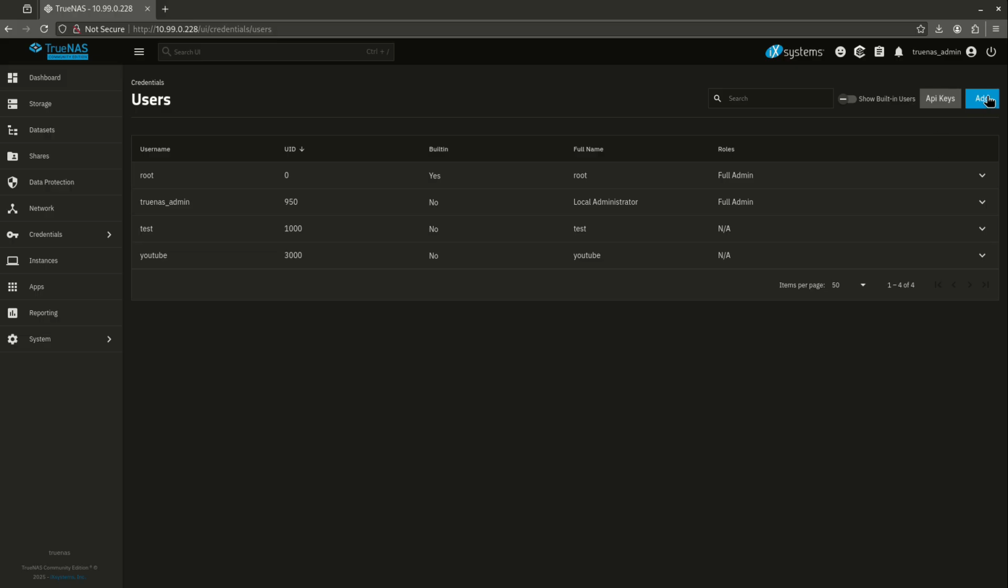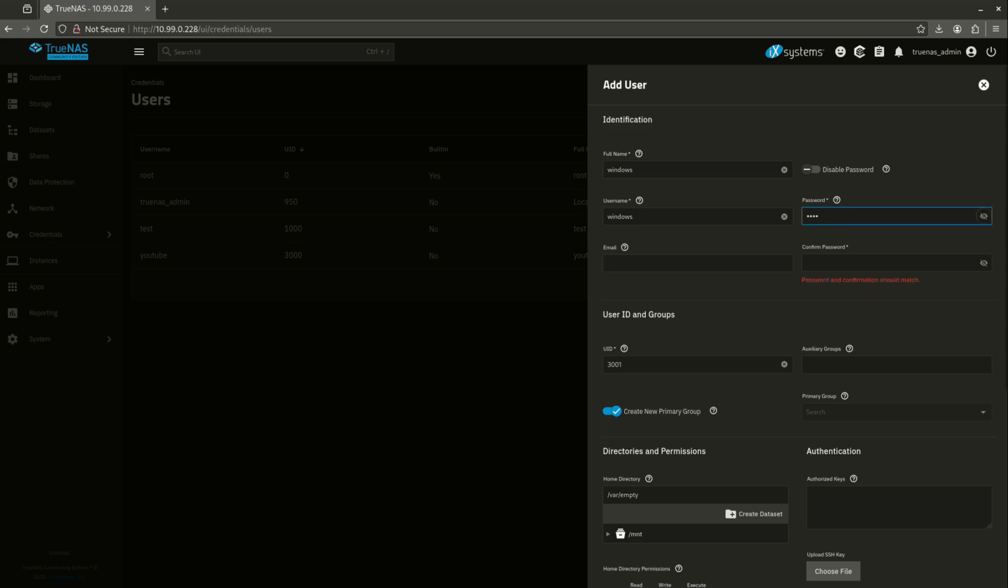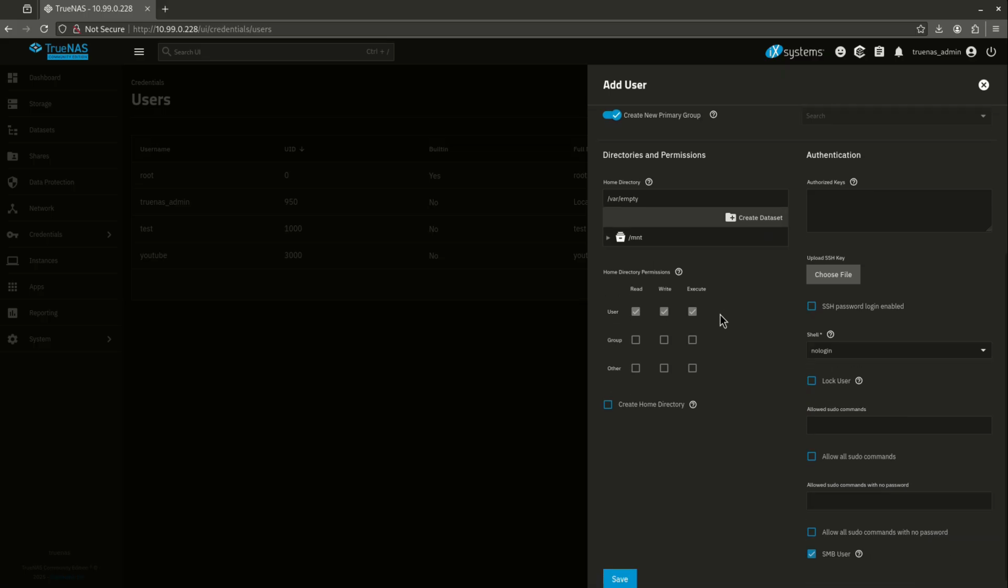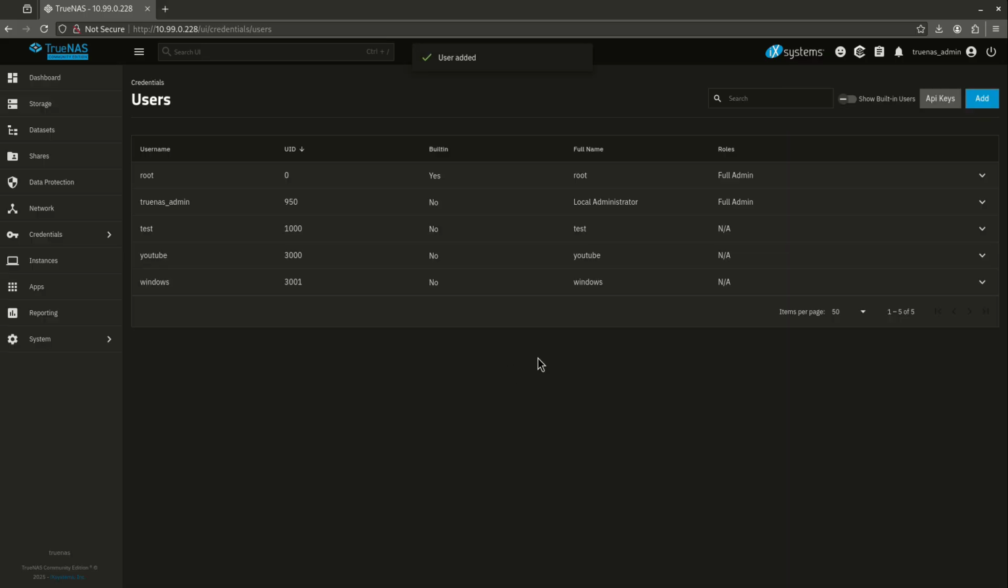Come over here to users. I'm going to click add. I'm going to call this Windows, just so I know what it is. I'm going to add a quick insecure password just for testing purposes, and I'm not going to touch anything else. I'm going to make sure that SMB user is checked. I'm going to hit save, and now I've got a new SMB user.